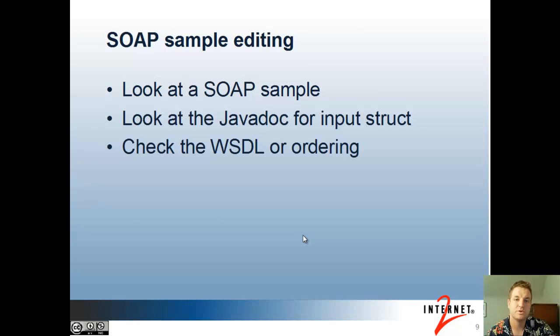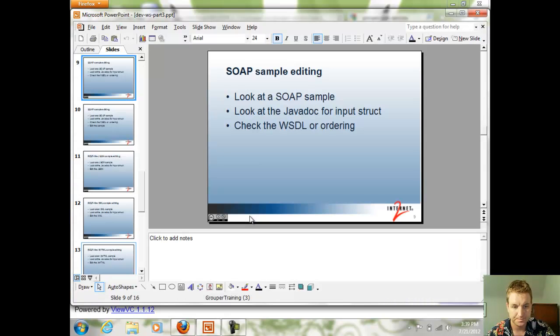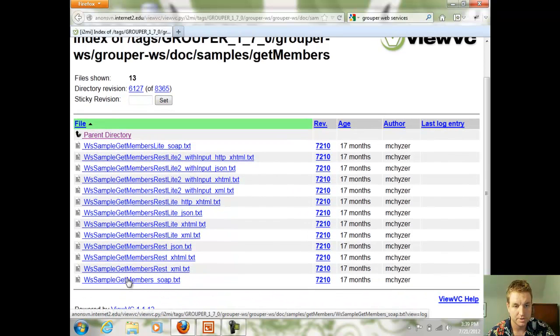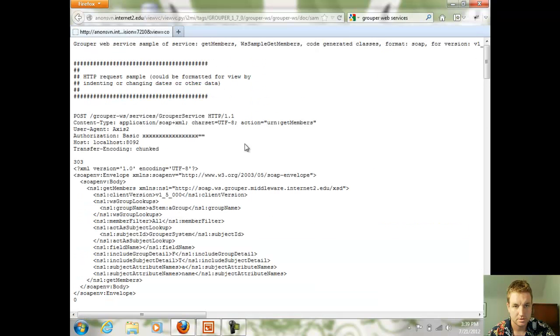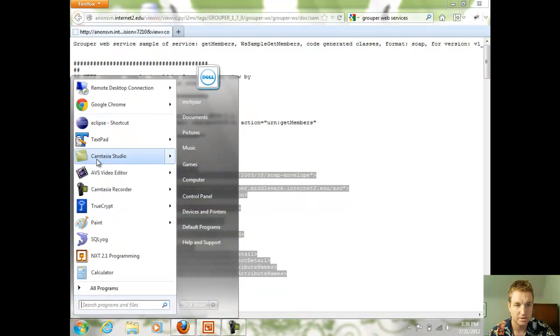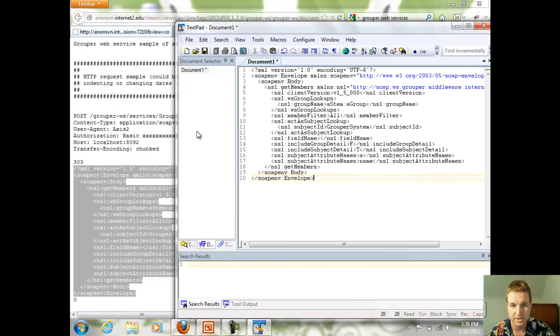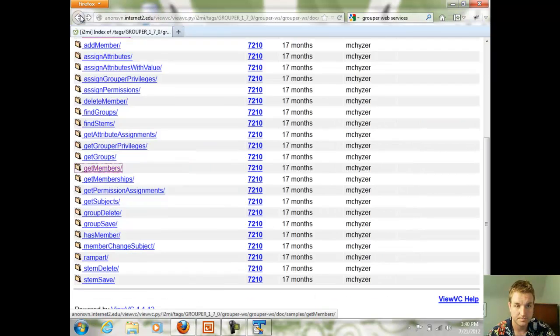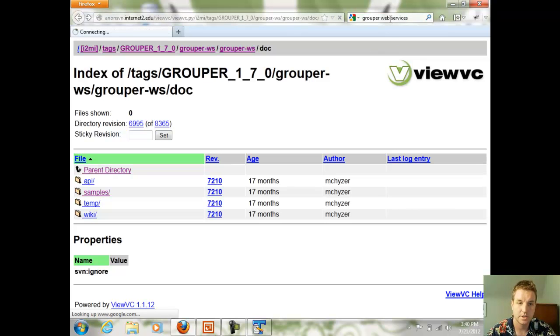So for a SOAP example, let's look at a SOAP sample, and then we'll look at the Java doc for the input struct, and then we will check the WSDL for ordering. So basically, we can pick an operation, let's say get members, and we can look at a SOAP sample of that. And let's look at one of the inputs, okay? And we can put this in an editor, hopefully an XML editor, but it could just be a text editor. So we're in get members now.